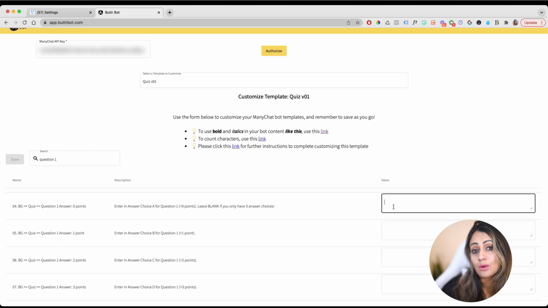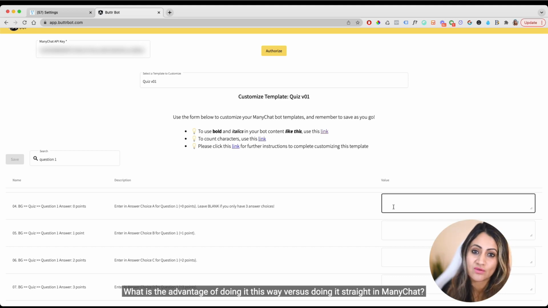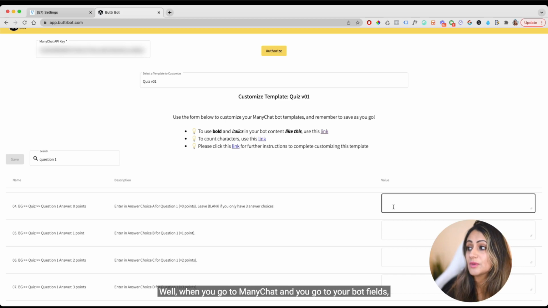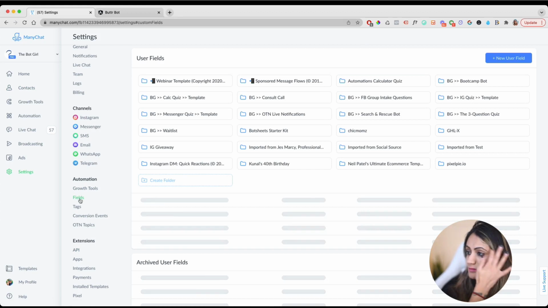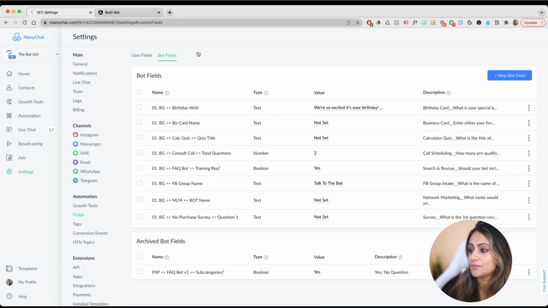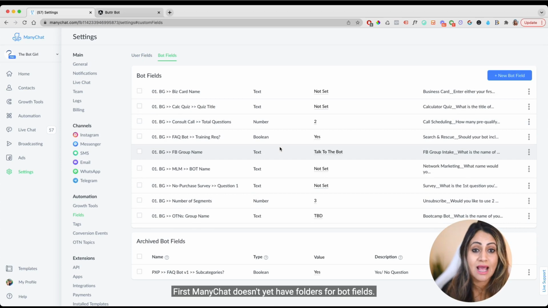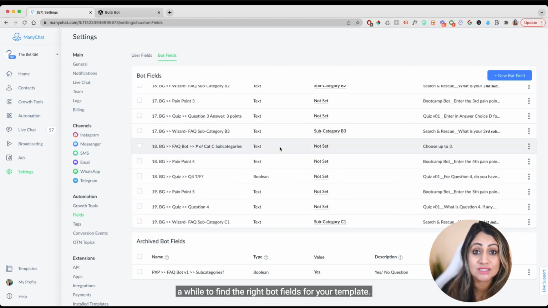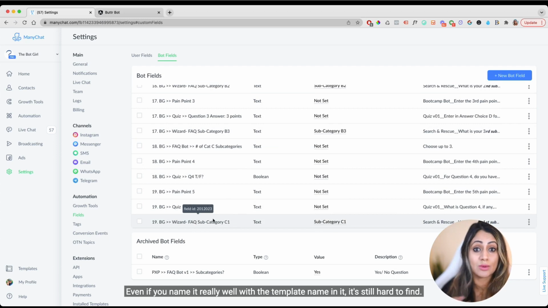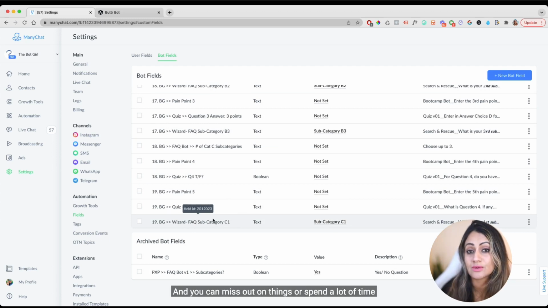So what is the advantage of doing it this way versus doing it straight in ManyChat? Well, when you go to ManyChat and you go to your bot fields, first, ManyChat doesn't yet have folders for bot fields. And so if you have a lot of bot fields like I do, it can take a while to find the right bot fields for your template. Even if you name it really well with the template name in it, it's still hard to find. And you can miss out on things or spend a lot of time trying to figure out where that bot field is that you need to update, or even remember to update it in the first place.